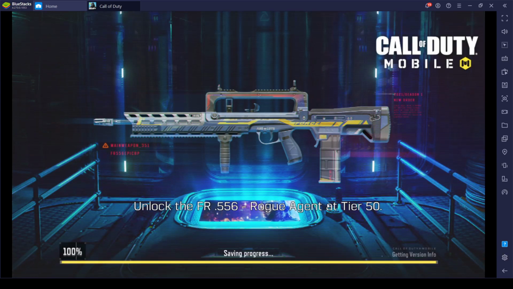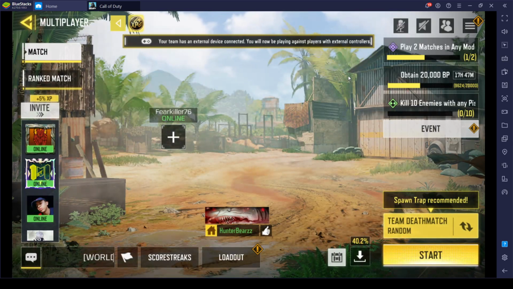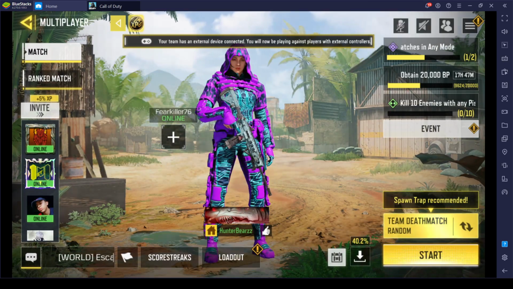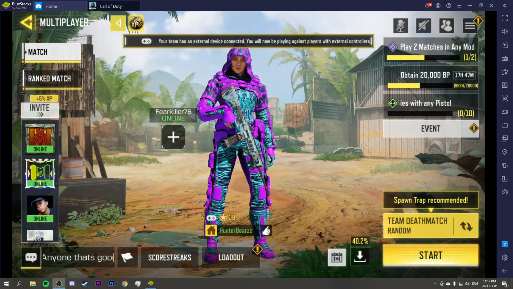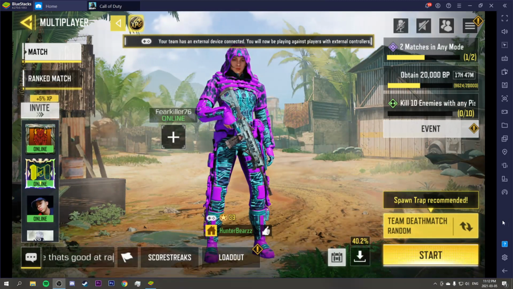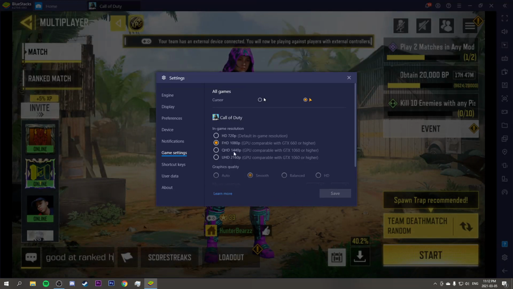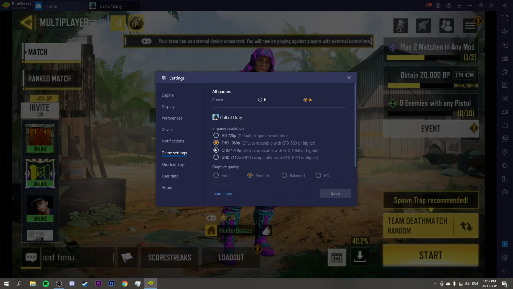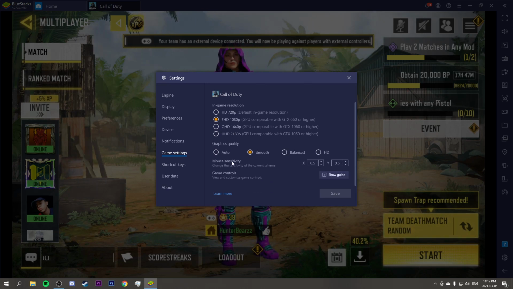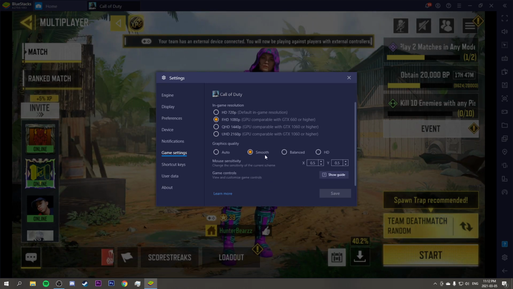So, you want to go into your settings. Make sure you have it. Well, the resolution is not that bad, but make sure your graphics quality is at smooth.